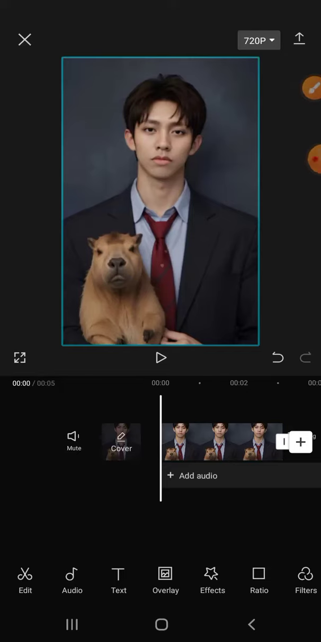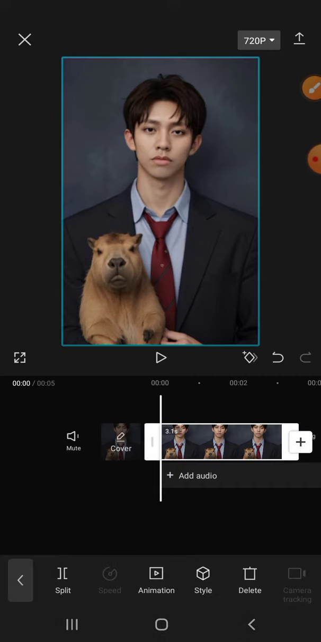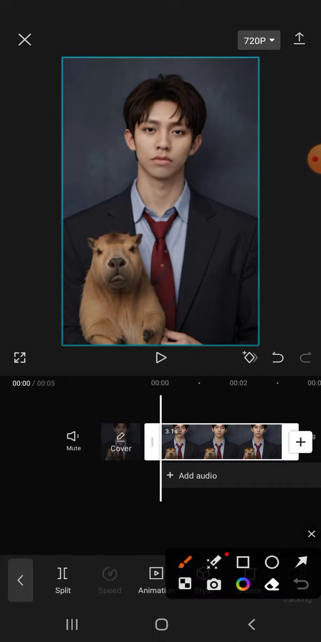In today's tutorial, I'm going to show you how to edit a 3D photo in CapCut. The first thing you should do is open your CapCut, create a new project, and import the photo that you want to edit into your project. And then after that, you can click on the photo like this and you have to choose Style.